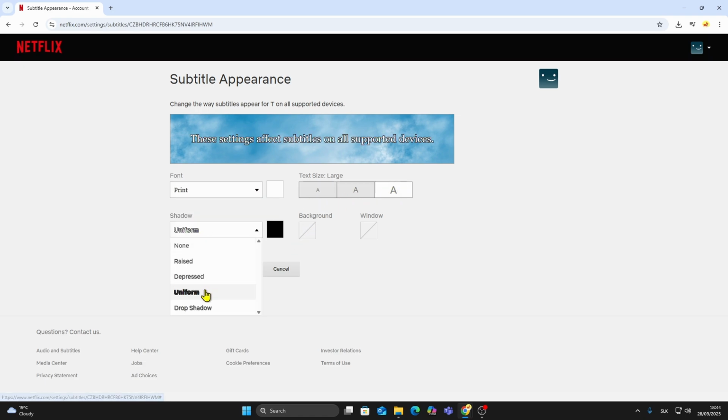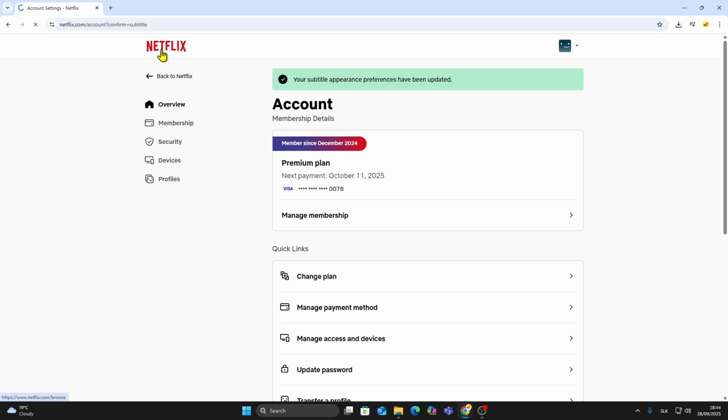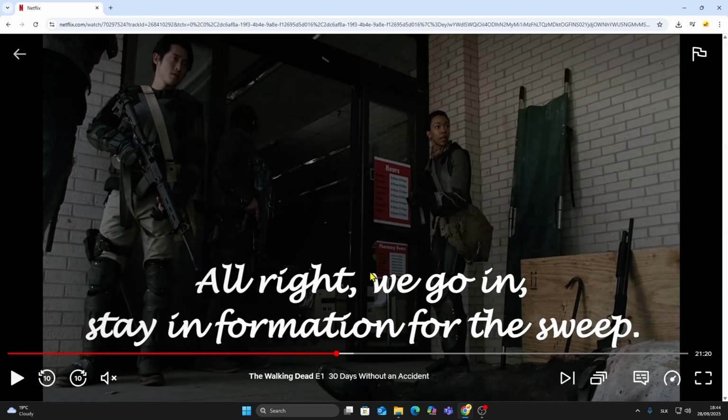Once you've made your changes, click Save, then go back to Netflix. The next time you play a show or movie, your subtitles will appear with the style you selected. And that's it. Turning on and customizing subtitles in Netflix is that simple.